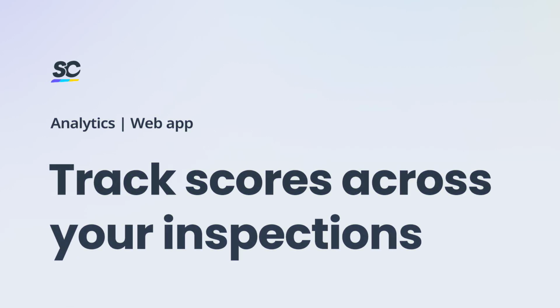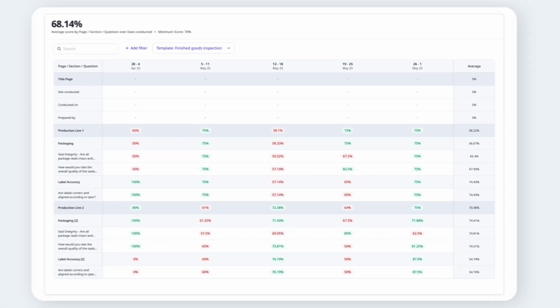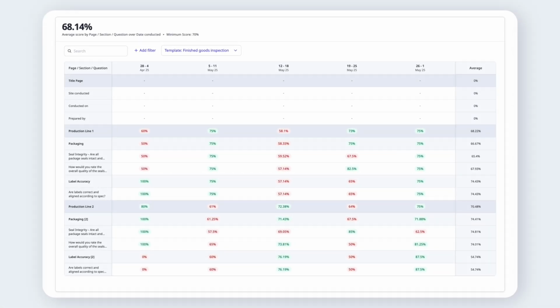Let's take a look at tracking scores across your inspections and analytics. With timeline tables and analytics, you can track scores across every part of your inspection so you know where standards are being met and where to take action. You can break results down by pages, sections, and individual questions.